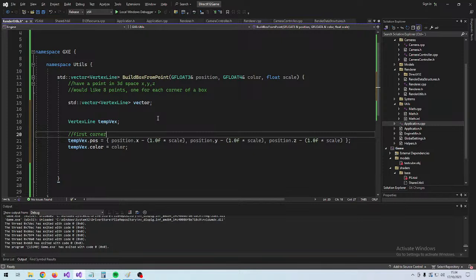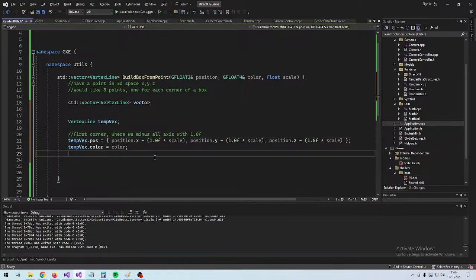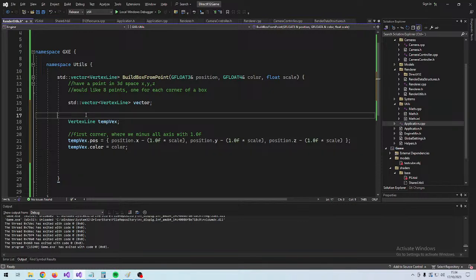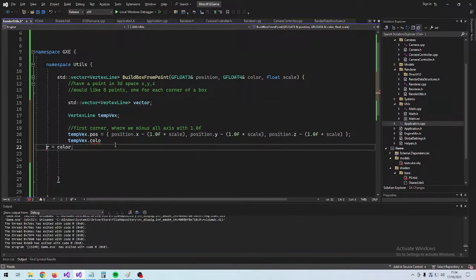And then the first corner, where we minus all axes with, and then instead of moving, well, we could move it and reassign it.